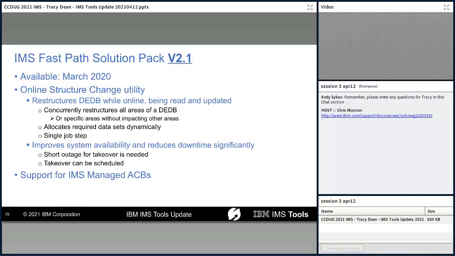I use the word outage on here. That's probably too dramatic. It can be a pause. It depends on the nature of your change and the size of the DEDB, etc. That takeover can be scheduled.